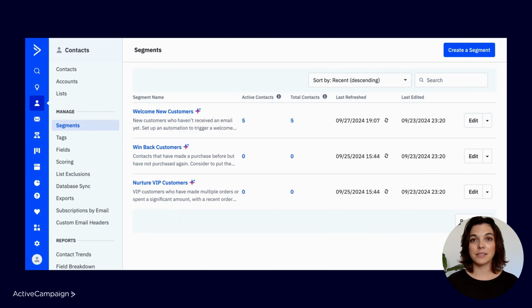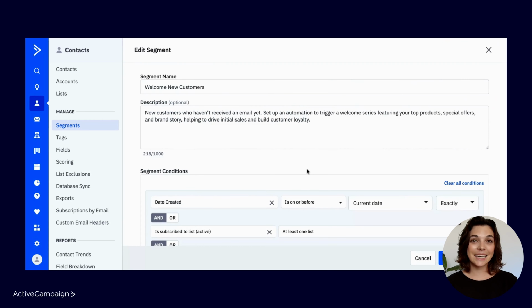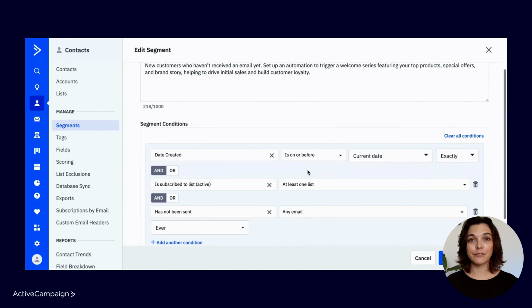Any suggested segments are clearly denoted with the AI icon. When you hover over the icon, you can see the conditions being applied for each suggested segment. Clicking into each segment gives you a clear view of the targeted audience, with the option to edit it to fit your specific needs.